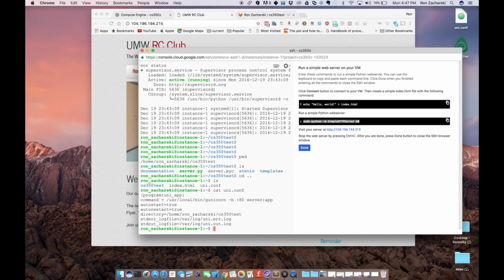Command, program uniapp, command equals /usr/local/bin, good. Yeah, that looks good. Autostart true. All right, so that's sweet. I actually don't need it there. I want it somewhere else, but it was a good place to put it temporarily. I'm going to keep that there just in case I want to modify it later. But we have to copy it to the right place here.